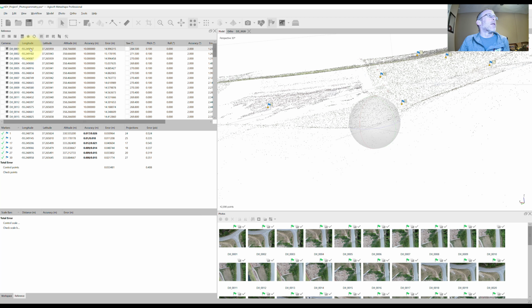First, at the top of the reference panel, we have a cameras list. This is a list of all the photos, all 77 photos that we've imported, and then the estimated longitude, latitude, and altitude of the camera at the time the photo was taken. Then there's some accuracy information and some other information about the orientation of the photo. Then we have below that the markers list. This is a list of all our markers, which are correlating to our ground control points, and the latitude, longitude, and altitude, and the accuracy of each of those positions.